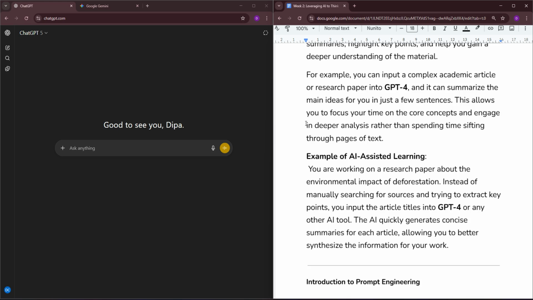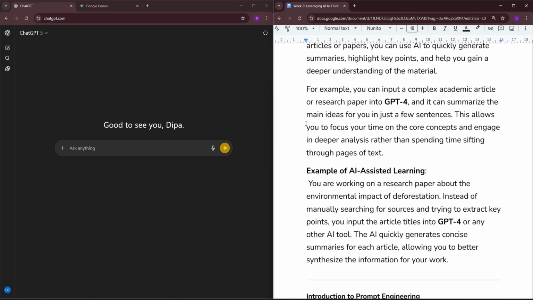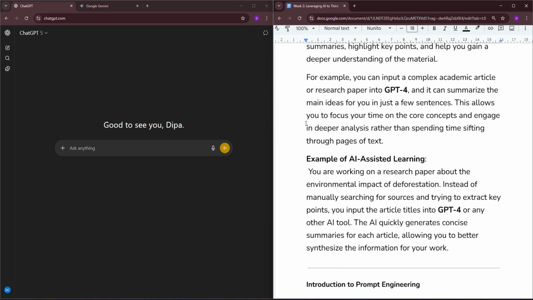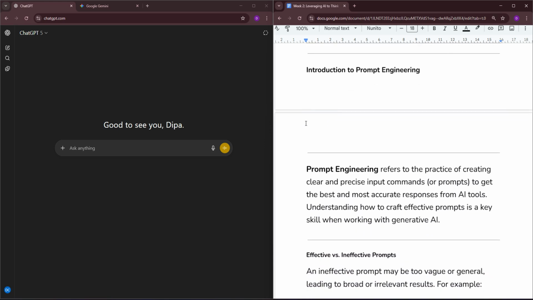All right. So this is just a brief overview of what we are going to be learning this week, and obviously there is more. All right. So let's move on to the next, which is the introduction to prompt engineering. Now, what exactly is prompt engineering? I want us to talk more about prompt engineering.